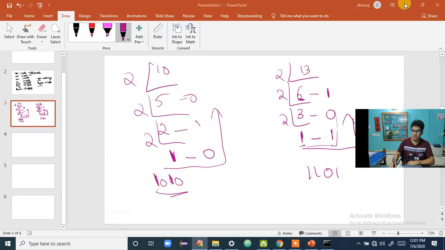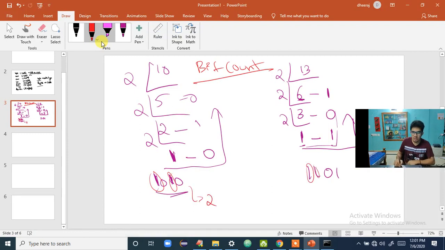So now when I'm talking about this, let me take the heading as bit count, right? Bit count is the heading, where here there are 2 ones, so the output of bit count will be 2. Here there are 3 ones, so the output of the bit count will be 3. Yes, please take this screenshot. So the bit count method is clear, right?